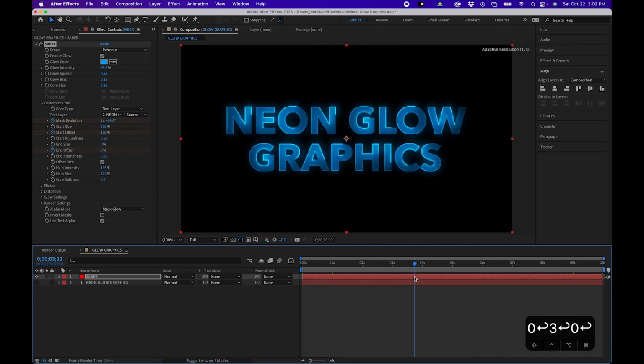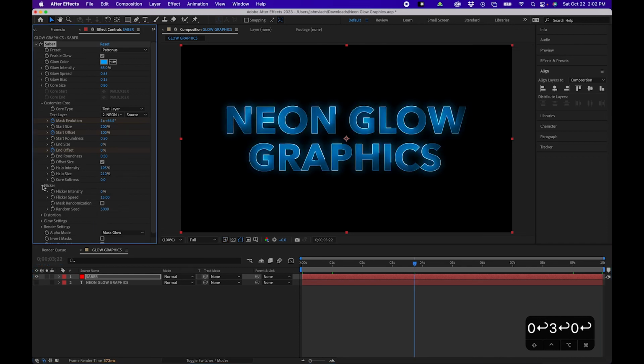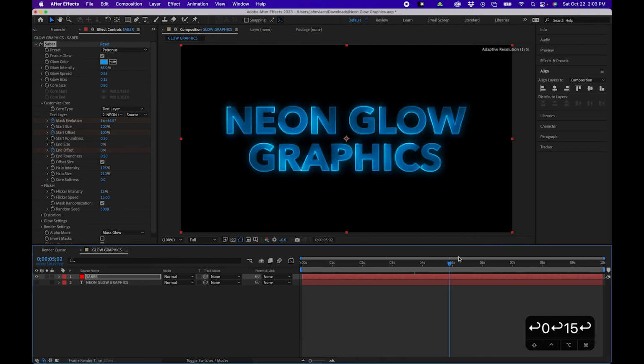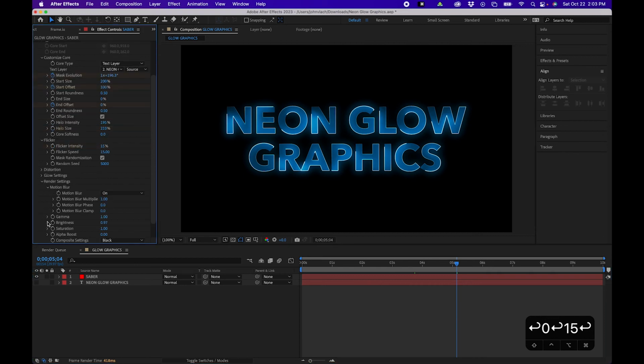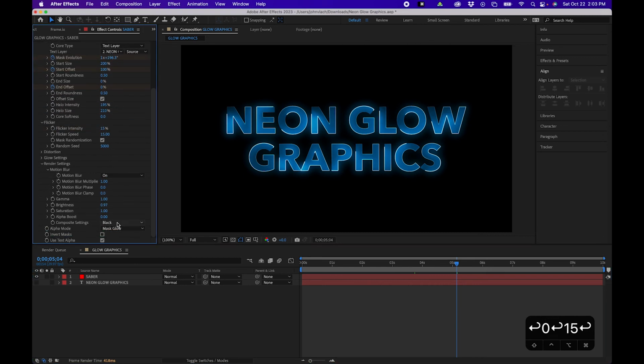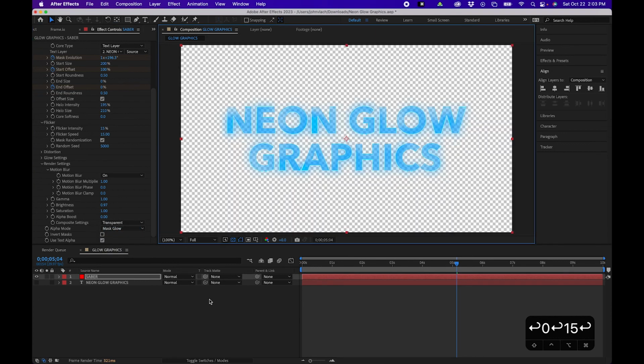One other thing I did with this effect is I added a flicker. So untwirl flicker, change the flicker intensity to about 15%, and you can check the box next to mask randomization. And this will add a nice flicker to that graphic. One other thing I did is under render settings, I changed the composition settings from black to transparent. And when you do that and toggle transparency, you'll notice that it retains the transparency in the motion graphic.